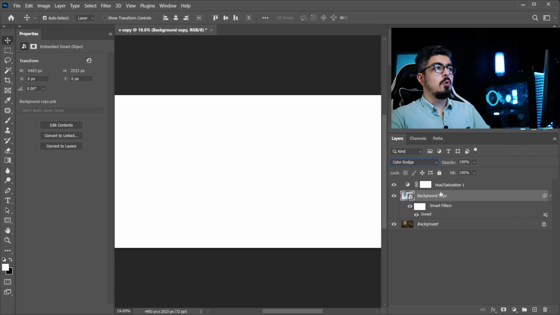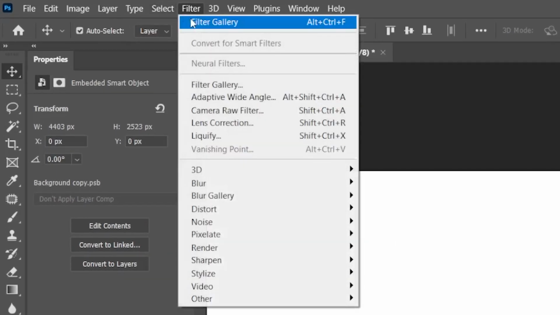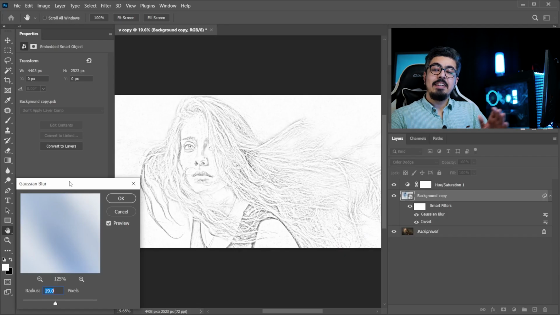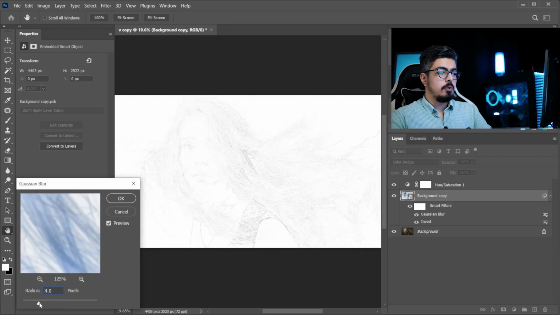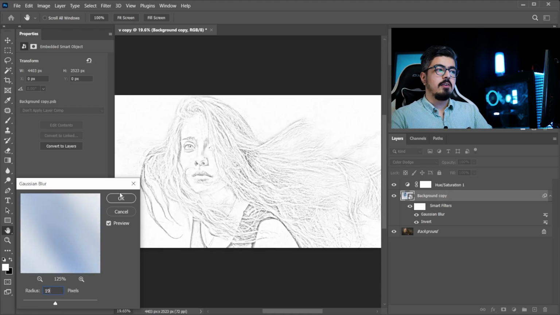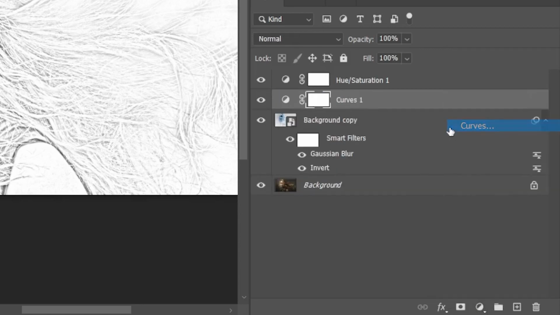Okay, so the next step, we go to the menu bar, filter, blur, and Gaussian blur. Increase radius till you get the best result for your image. In my case, let me show you. For example, this is 5. For my case, 90 is fine. Press OK. Go to the adjustment layer and choose curves.